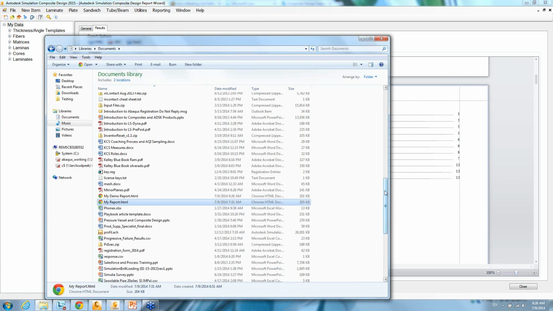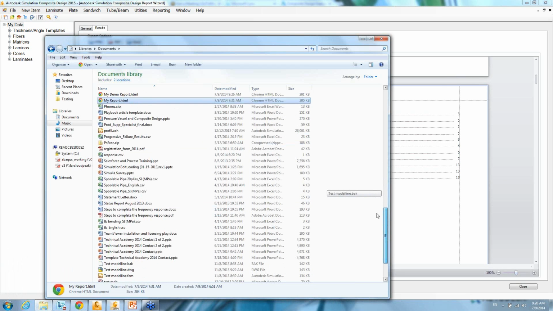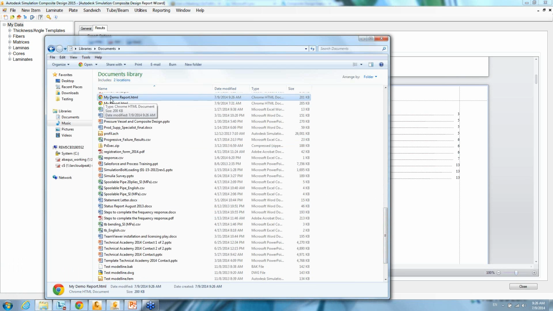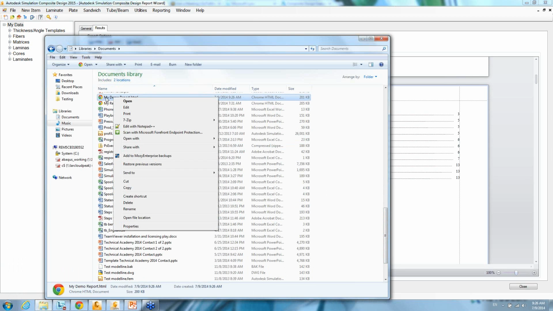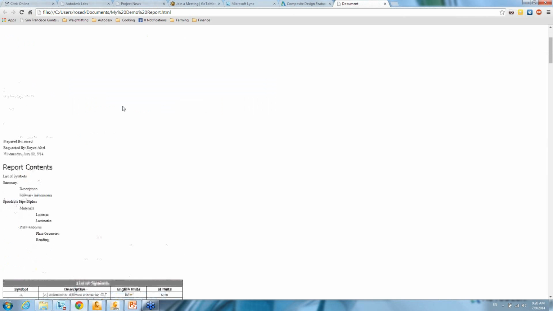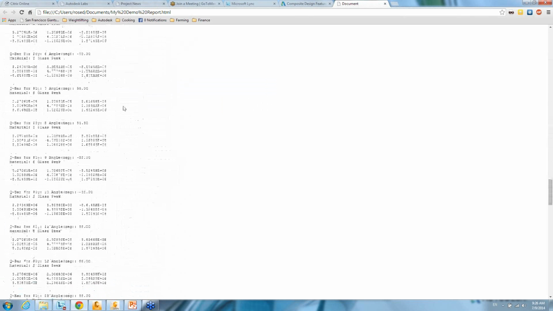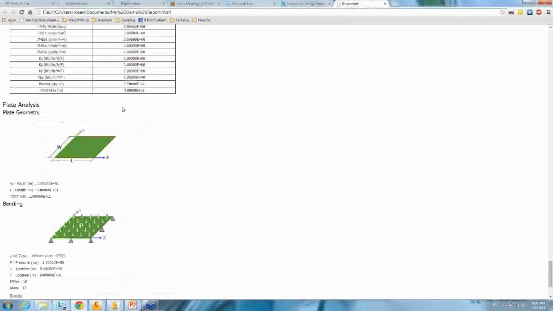Now we can navigate to this. You can see it's here. It's going to go ahead and open up in your default web browser. And go ahead and open that. And then you can see it's easily viewed through your browser. So it's accessible to a lot of users without having any sort of previous software installed.